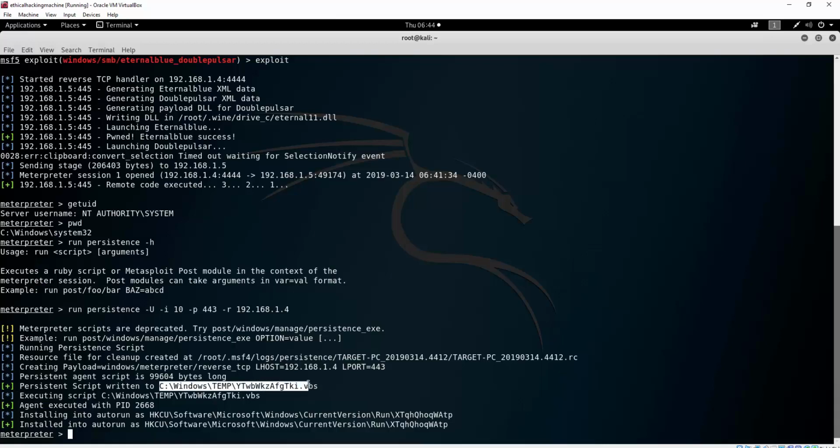So in temp we got the .vbs script, which has a weird name, and basically this VBS script is just a copy of the Meterpreter shell in the temporary folder. It also created a registry key in the current user registry, in the run startup folder, and it named it like this. What this registry key does is that at every boot up it will run this program, which is our Meterpreter shell. It will also try to connect every 10 seconds.